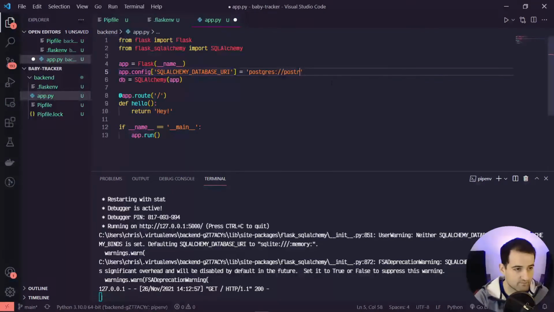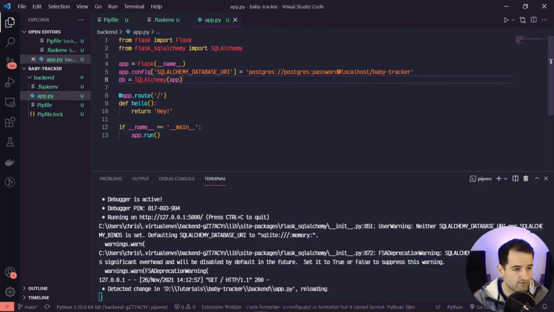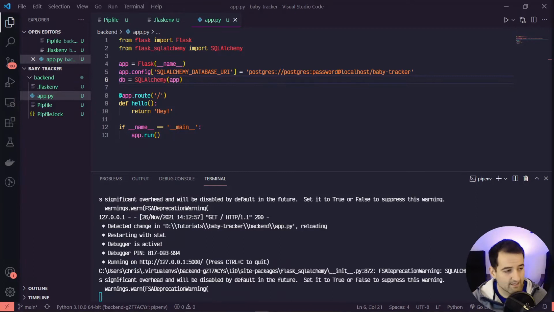So we're using the root user postgres, your password. postgres:your password at localhost / the name of our database, which is baby-tracker. And save that. The next thing that we want to do is create our model.